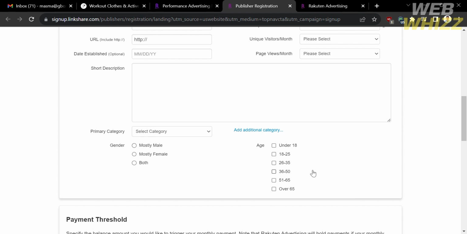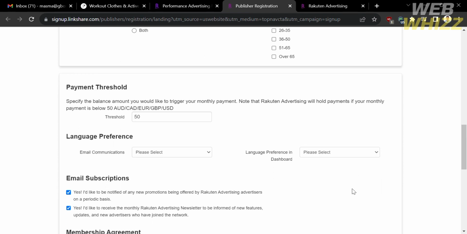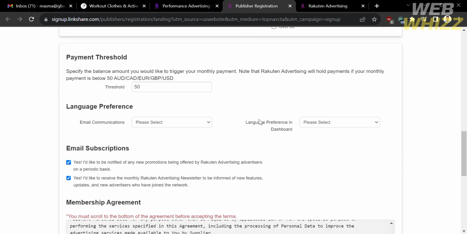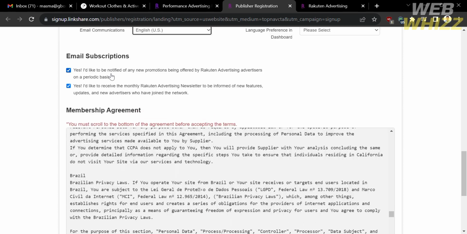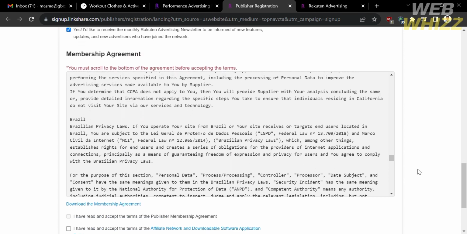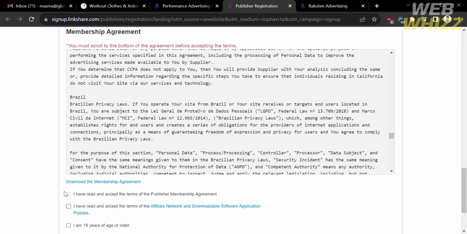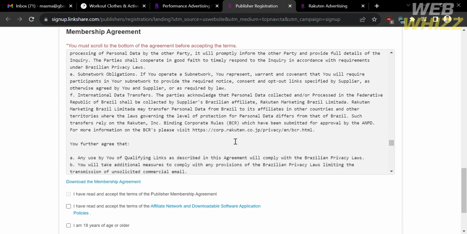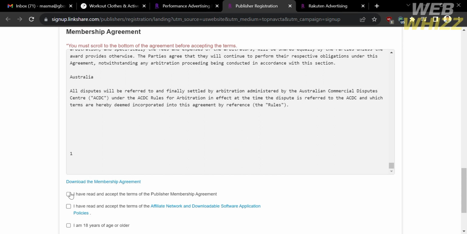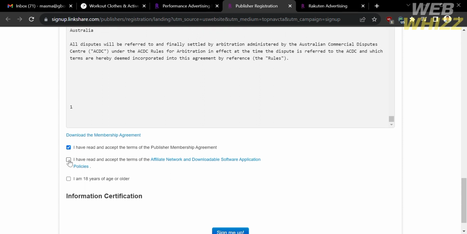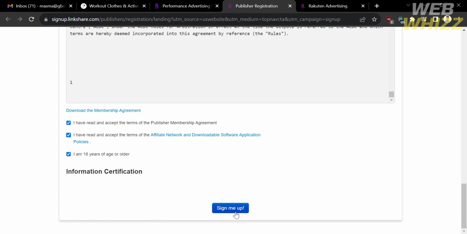Now moving on to the payment threshold, you could enter here the payment threshold that you receive monthly, and also select the language of your preference. After that, below here, you could also check these boxes that indicate that you agreed to the membership agreement and that you are 18 years old or above. Then after that, just proceed by clicking the Sign Me Up button below here.